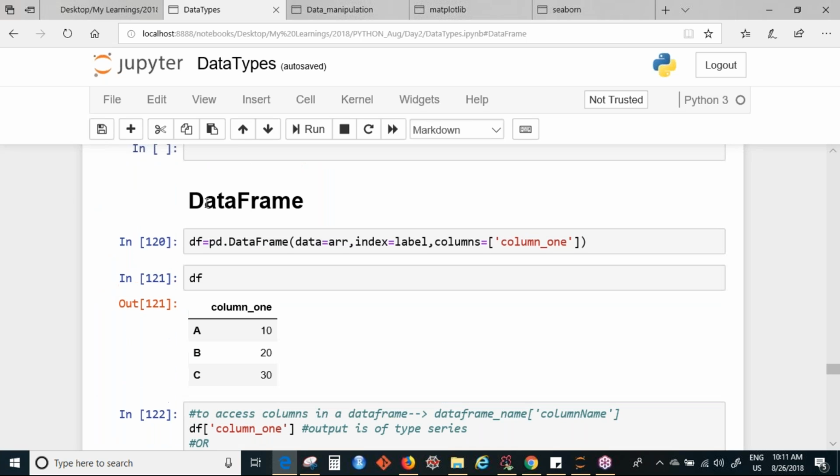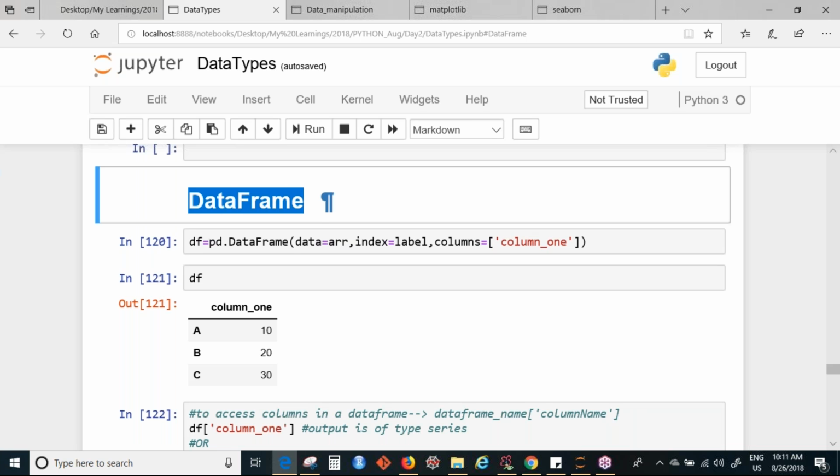Now let us come to the final data structure and the most popular one. You will always be working with data frames almost 90 to 95% of your time. This is the most important data structure in Python, and it is also present in R. A lot of you would have heard of the language R. Even there you have the concept of data frames, and it is the same as what you have in Python. There's no difference.